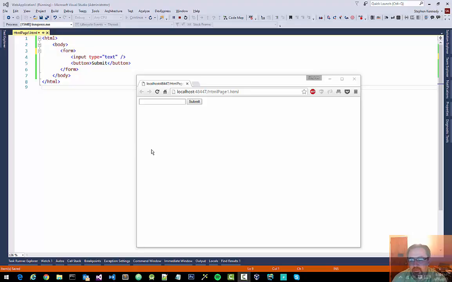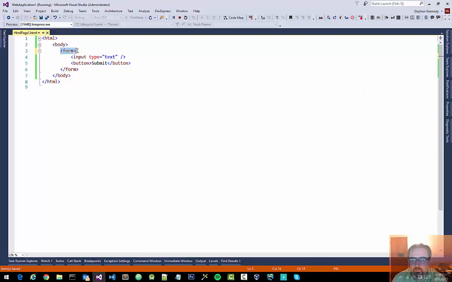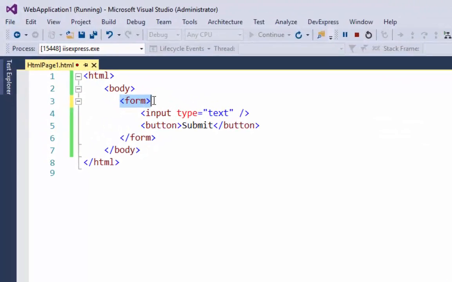I want to talk a minute about the HTML tag called form. I have a fairly basic HTML page here. It's got an HTML tag and an end HTML tag. They come in pairs. It's got a body tag and an end body tag. It also comes in pairs.